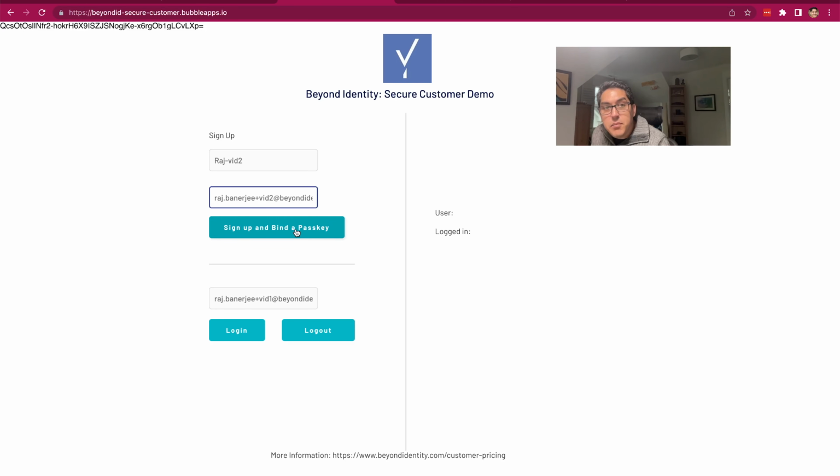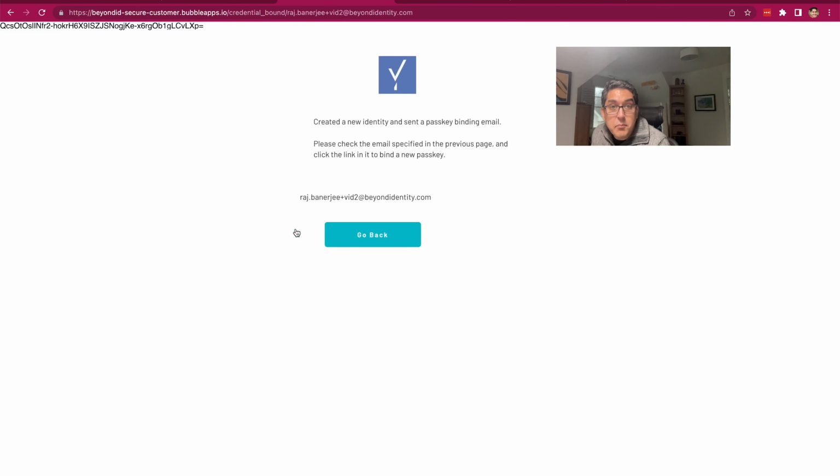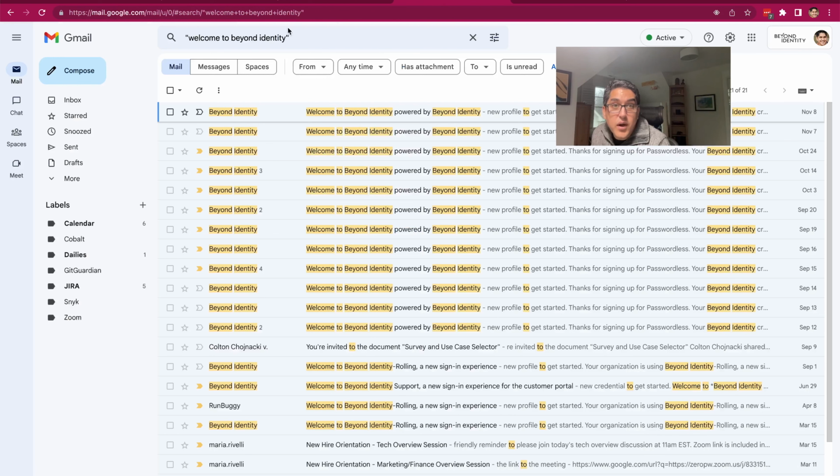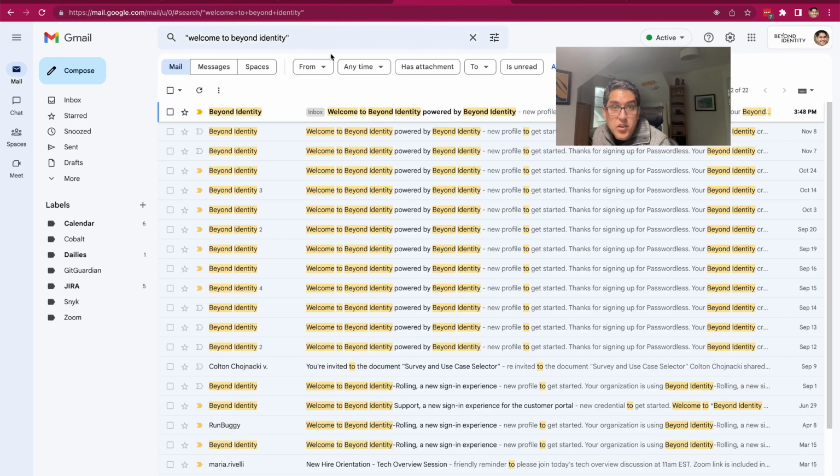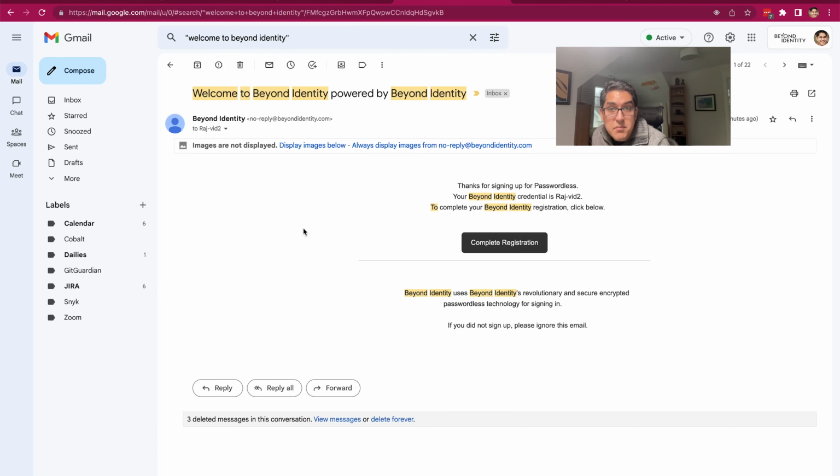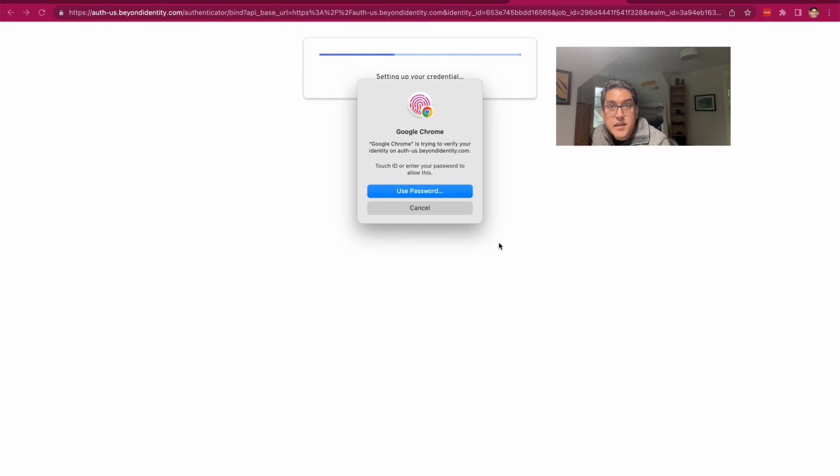When I hit sign up and bind a passkey, this is going to go to the back end and create my new identity. And it's also going to request a passkey binding email. So I'm going to go to my email box. I'm going to look for it. Here's that passkey binding email. It's got my name, the thing that I just created. When I hit complete registration here, it's going to send me over to BI.